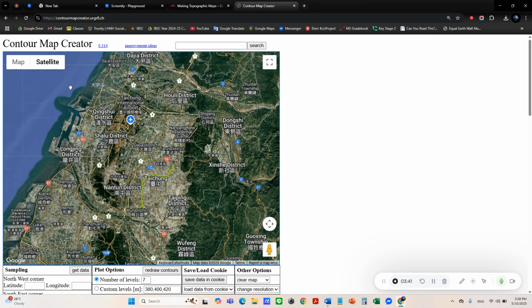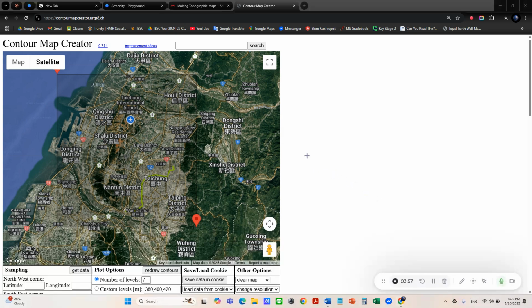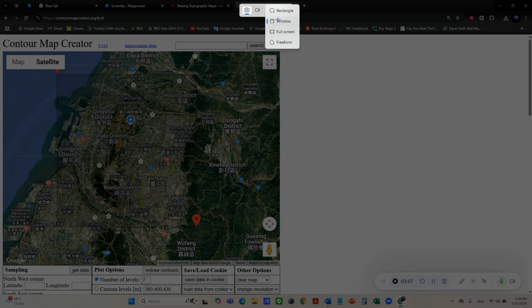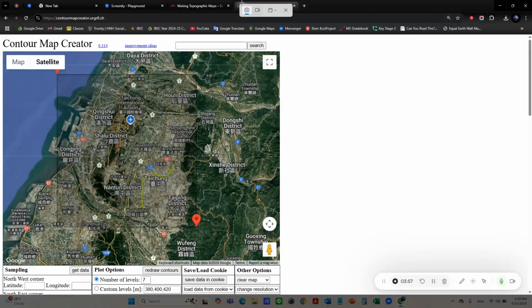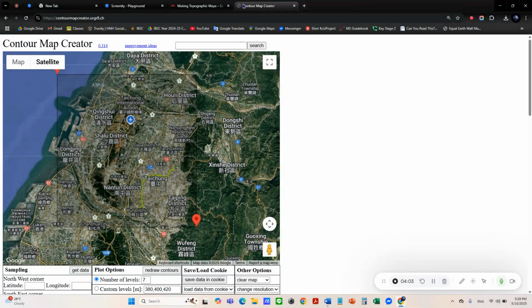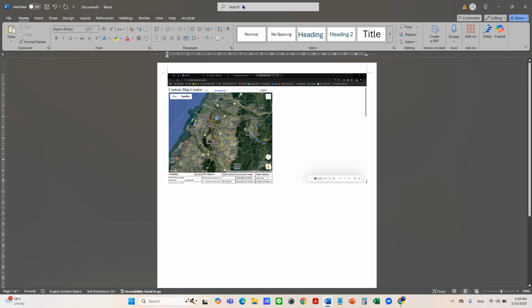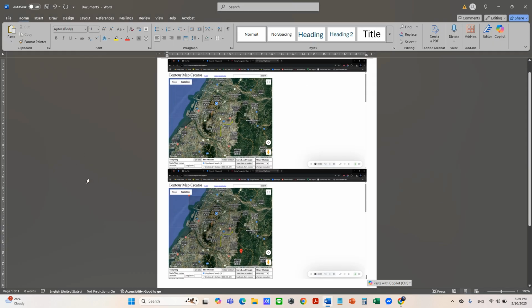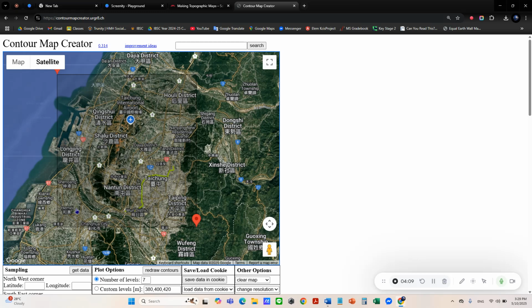For me, I want to get this main area between here and here. It gives me this nice hill, which looks like a hill to me. And I'm going to do another print screen. I'm going to go through the same process. I want to print the window. I want this window. And I'm going to put that into Word. So now I've got that square.